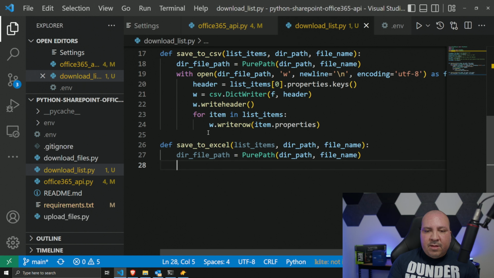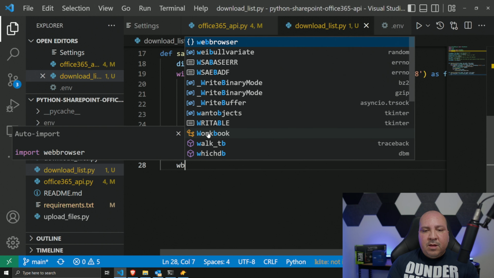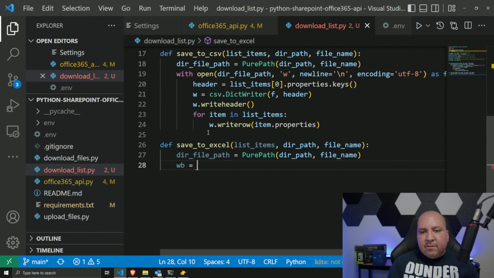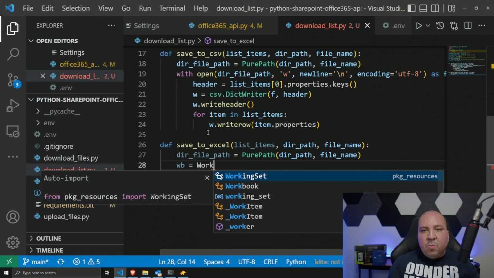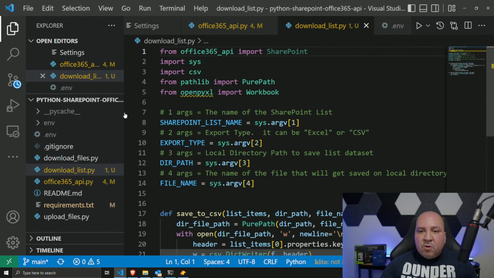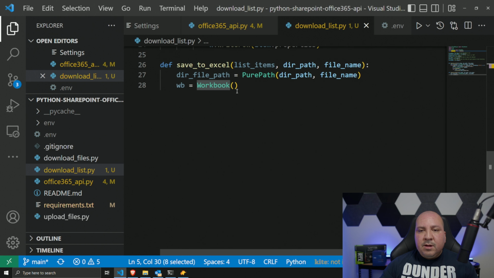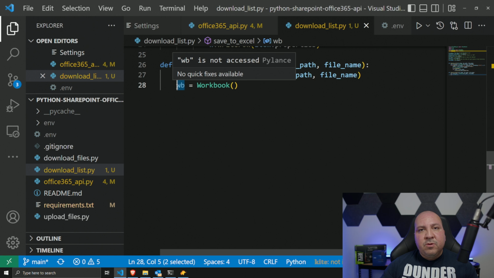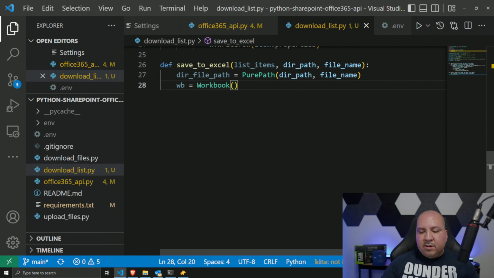Alright, so now that we have that piece, the next piece is we're going to call this object WB, and it's going to stand for workbook. Again, this is going back to where we imported the workbook class, and that's what we're calling here. Based on the class, we're getting a copy of that, creating a new instance for this object, which we're calling WB for workbook.